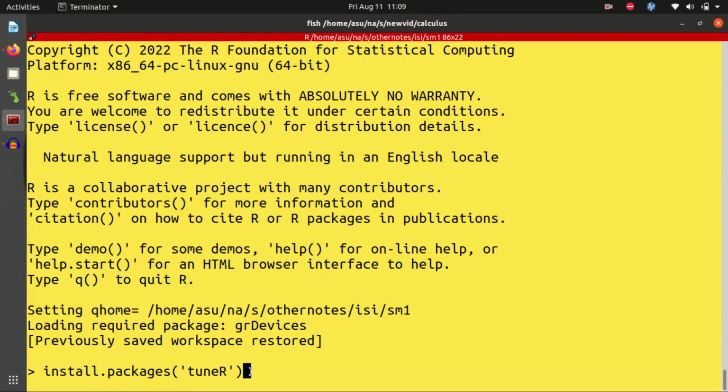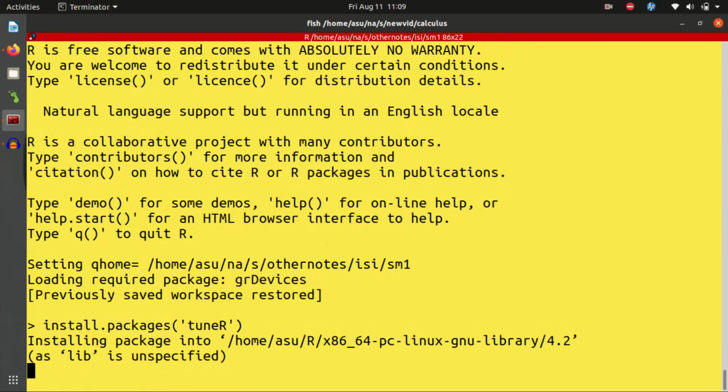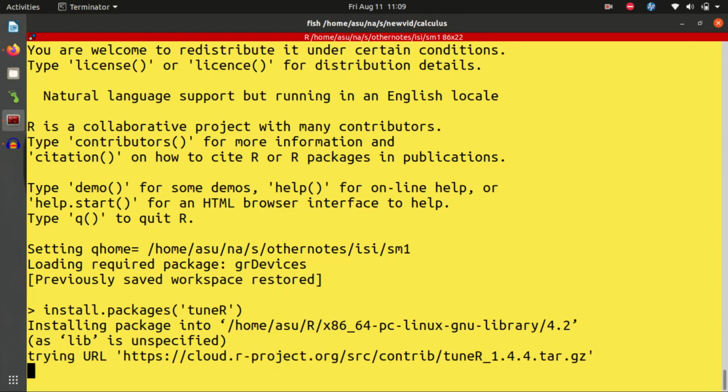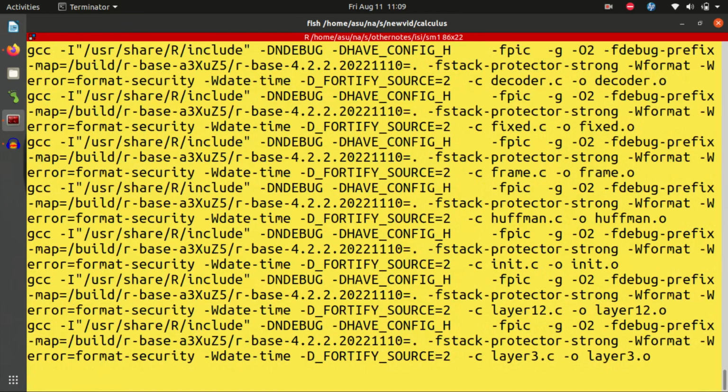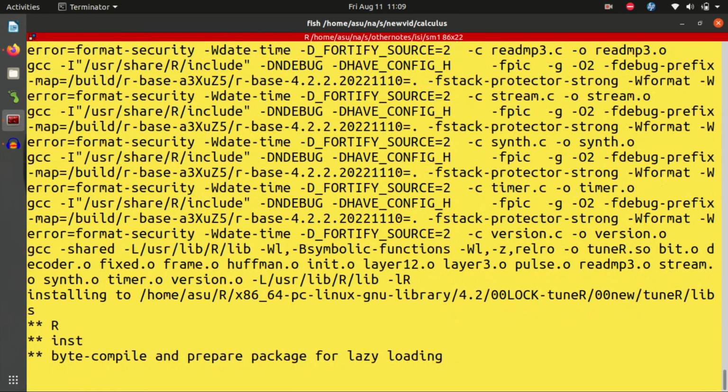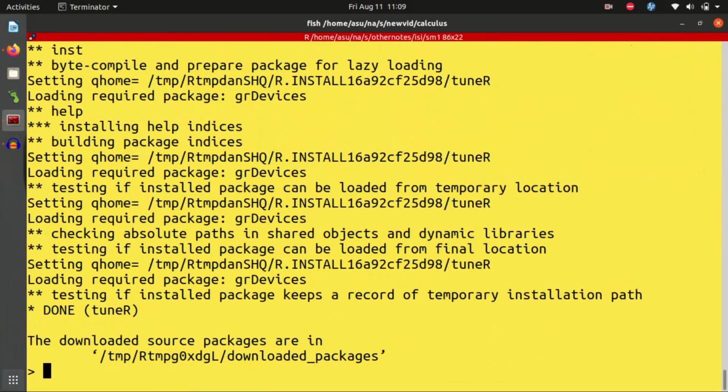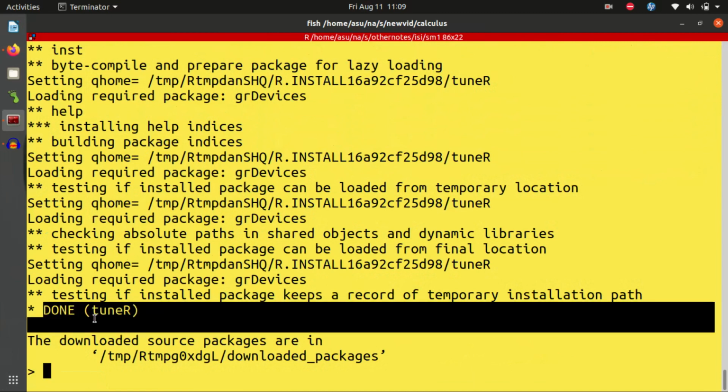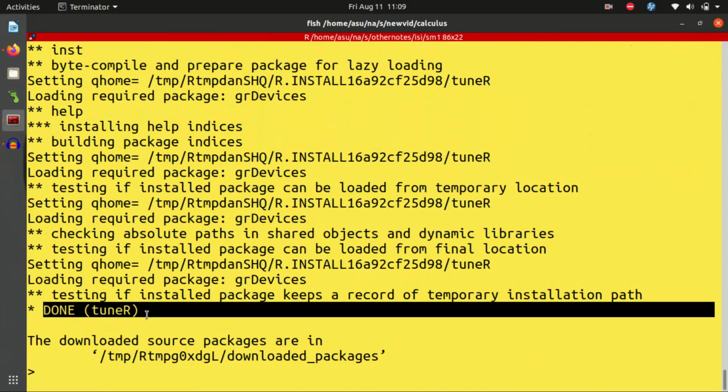I already have it installed, but just to demonstrate what happens, I will hit enter. In that case, it will start downloading the stuff and compile and do all sorts of fancy stuff, and finally it will actually have the thing installed. So it downloaded, it is compiling it, and at the end it should say done tuneR. If you get this line, this means everything is okay.